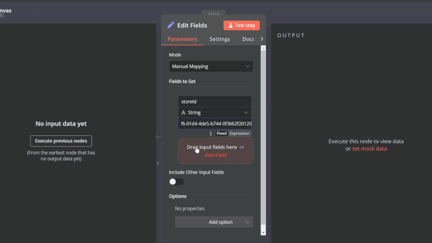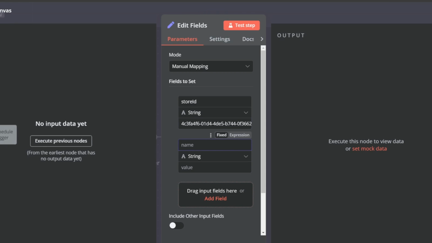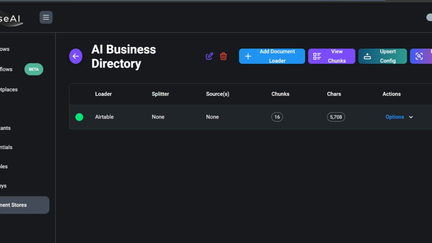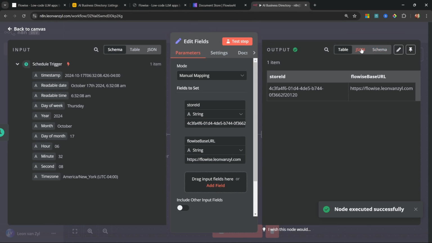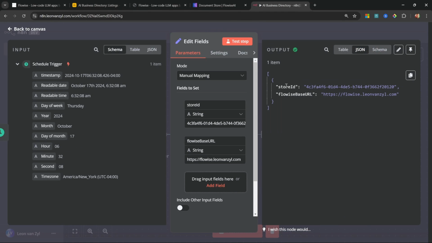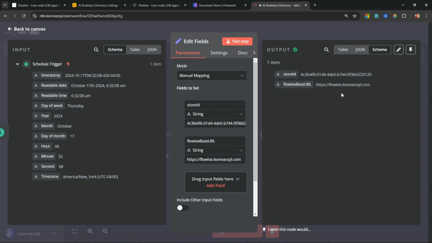I'm also going to add one more value called the Flowise base URL. Now for you, that might be localhost 3000 if you are running this locally, but since I'm using a cloud instance, I'm simply going to copy this URL and paste it in here without the front slash. So if I test this step, I am getting this JSON schema out containing our store ID and our Flowise base URL. And now we can use these values throughout our project.